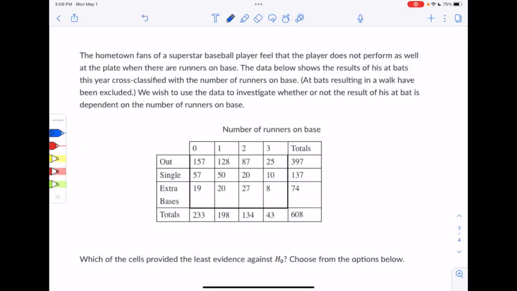This one comes from section 10.3. The hometown fans of a superstar baseball player feel that the player does not perform as well at the plate when there are runners on base. The data below shows the results of his at-bats this year cross-classified with the number of runners on base. At-bats resulting in a walk have been excluded.